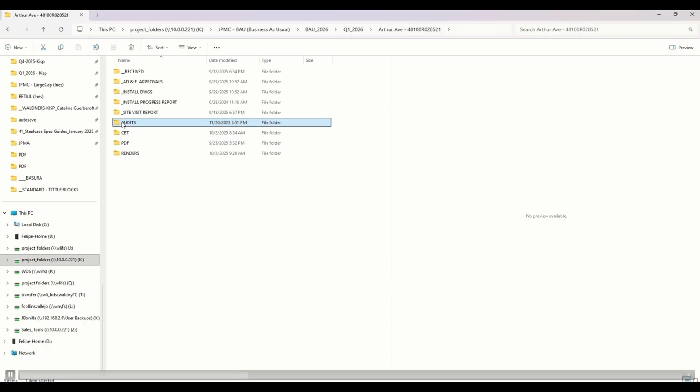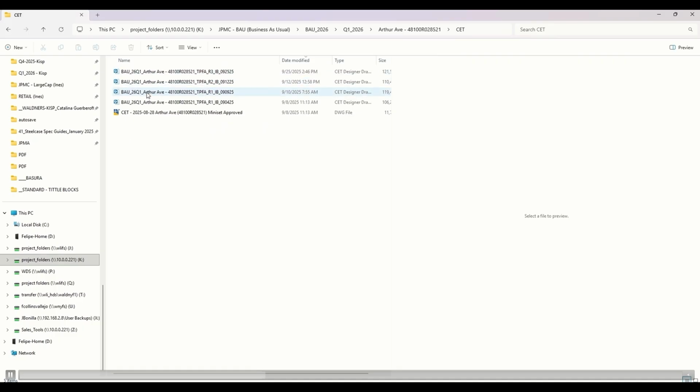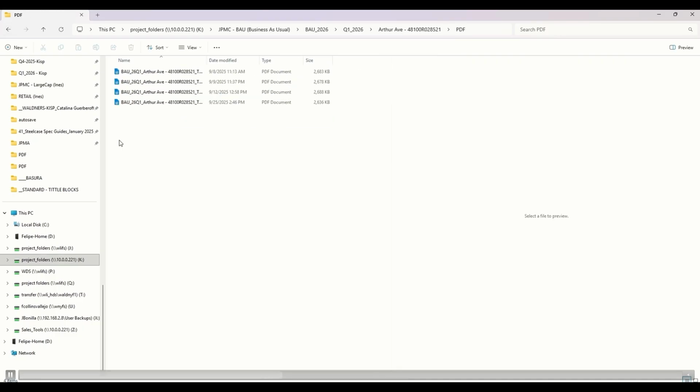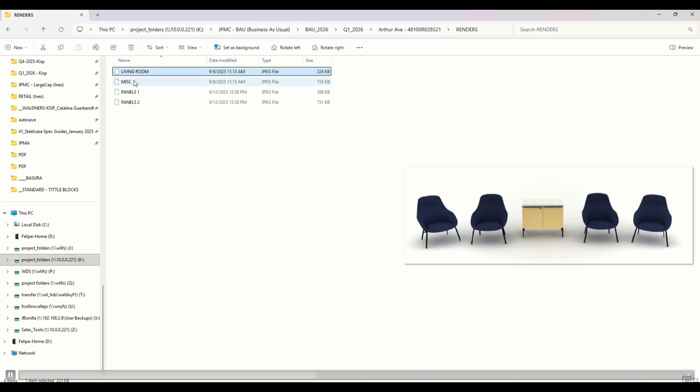Here we have the folders for the audits. Obviously, this has not been audited yet. Here is the CET. Everything is saved by days, by revisions, and by who was working on the project. And here is the PDF folder, saved the same way as the CET, and some renderings that we might be using for the project.